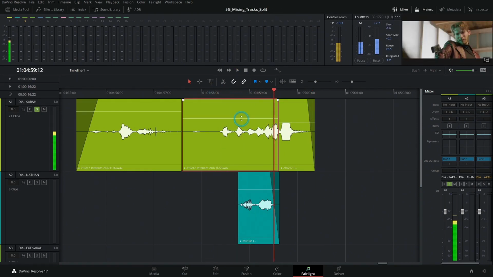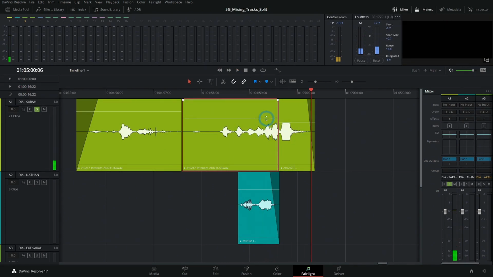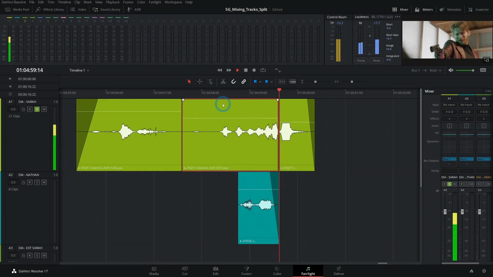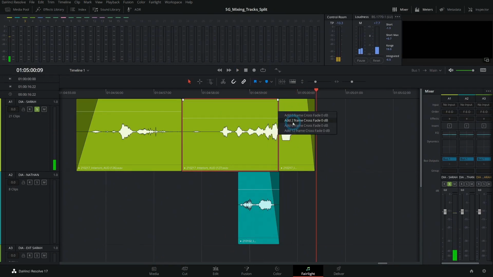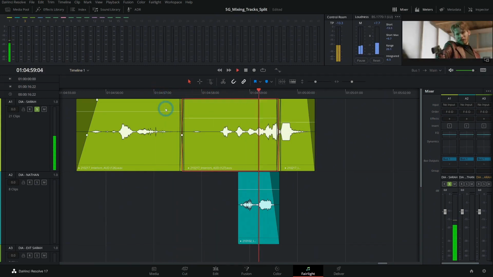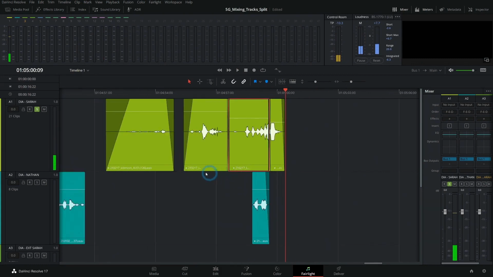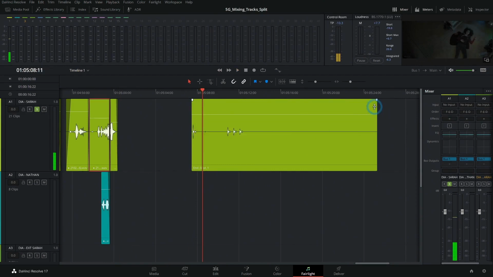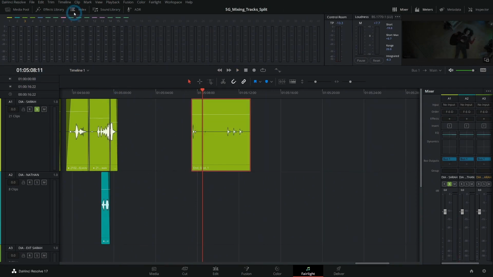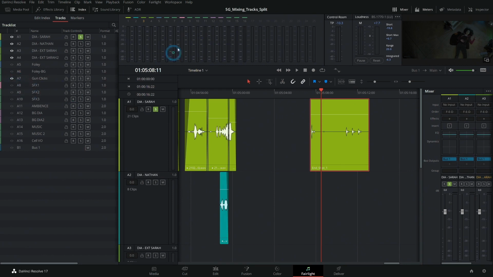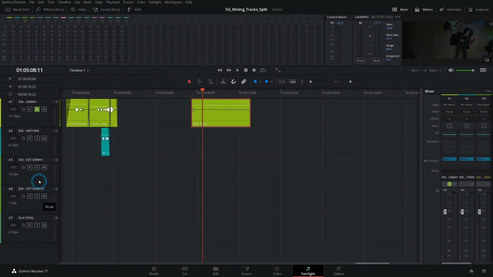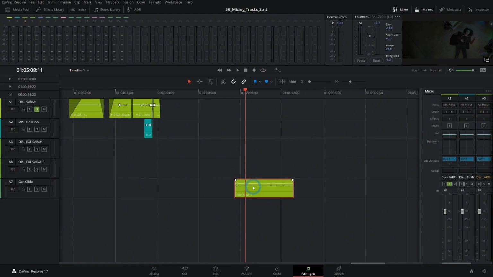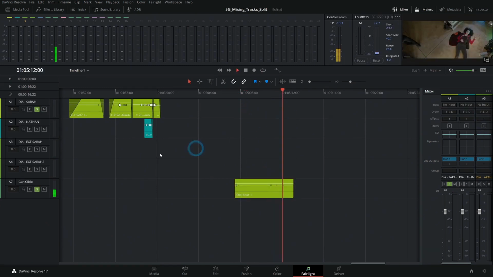No, no, no, no, no, no. Here we go. And we'll do a little crossfade here. All right. So there is our... See, these are gun clicks. Let's bring those down to gun clicks. Let's turn on our gun clicks track. Perfect.